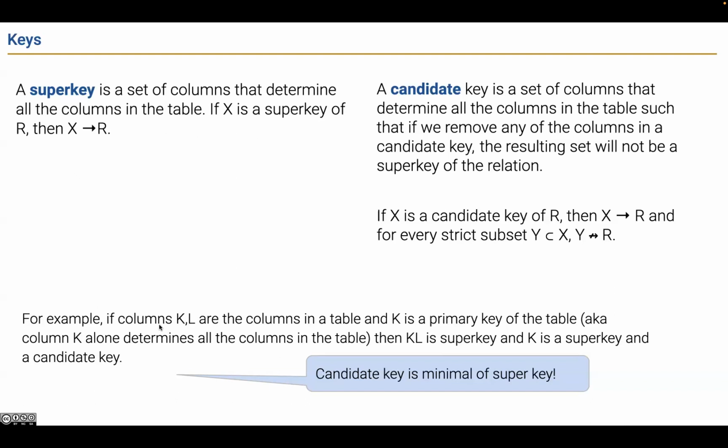And we also mentioned that K is a primary key, right? So the column K can determine the table. And from the definition of candidate key, we know K is the only one there. You cannot remove any element from that key. So that's the reason why KR is a super key and K itself is both a super key and a candidate key.